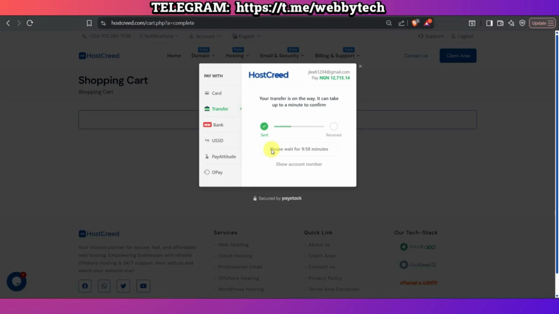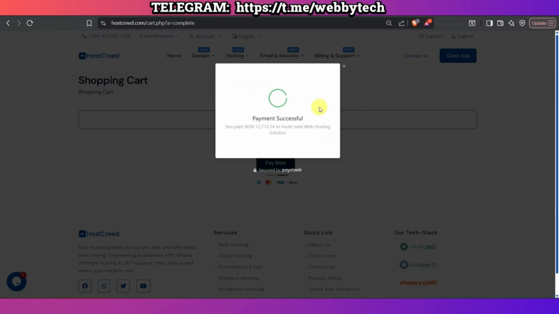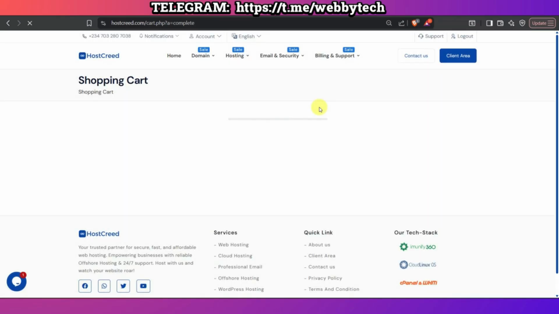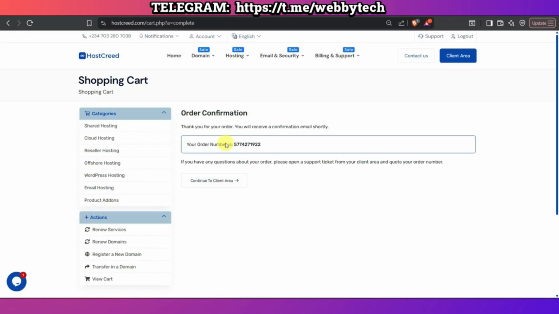So I've just made the payment, and you can see how fast it is. Immediately it's saying your transfer is on the way. Okay, you can see that payment successful. So just by doing this, we have successfully purchased our domain name and our hosting from HostGrid, and you're gonna see a feedback order confirmation. Your order number is this. Thank you for your order.